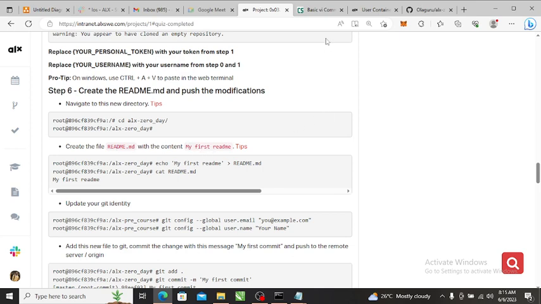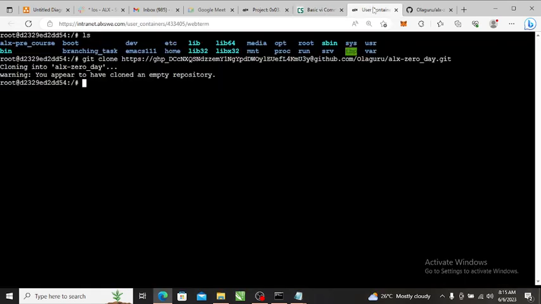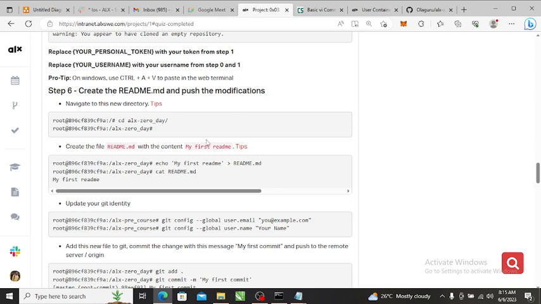Okay, so let us cd into it, ALX 0 day. Okay, and then we do ls, and there's nothing inside, and we create it. Let's use emacs to create our readme.md. Okay, press enter, and then it should contain what, my first readme, right? And then in mine, the m is a capital letter and the rest are small letters.